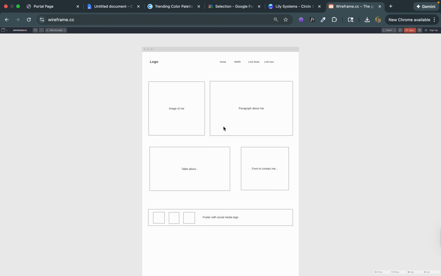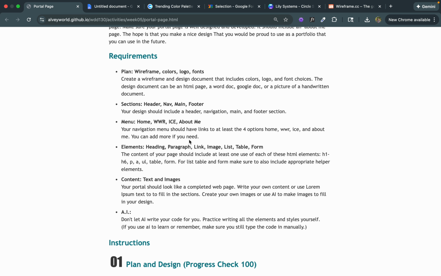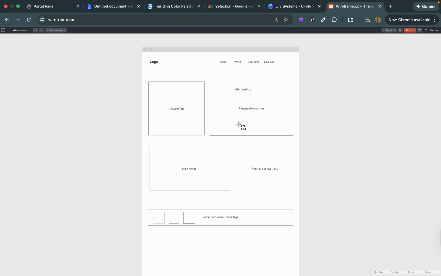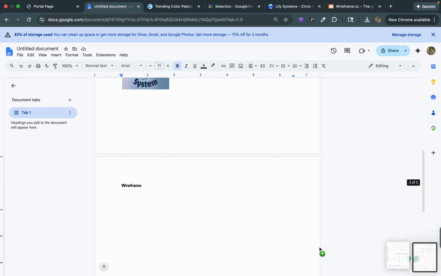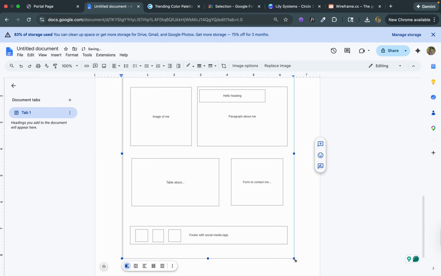Oh, and you know what? I would probably have right here like a heading that's like about me heading, or like hello heading or something. I just need to see that you're going to have each of these elements in there. And then once we do that, I'm going to take a screen capture of this and I'm going to put it in here. And that's it.